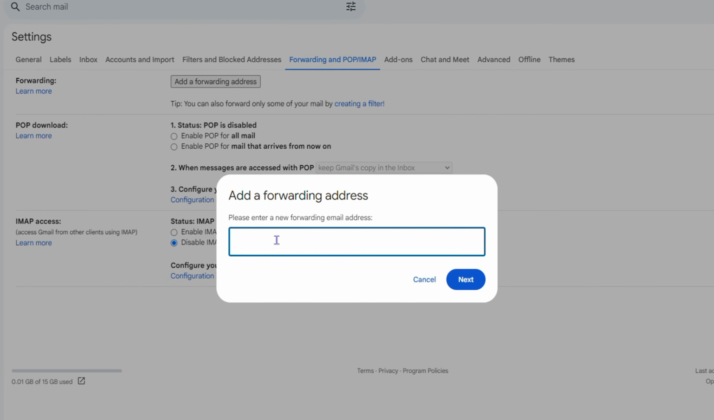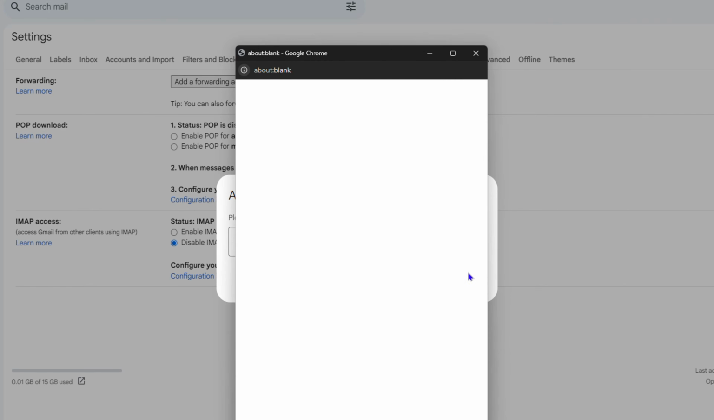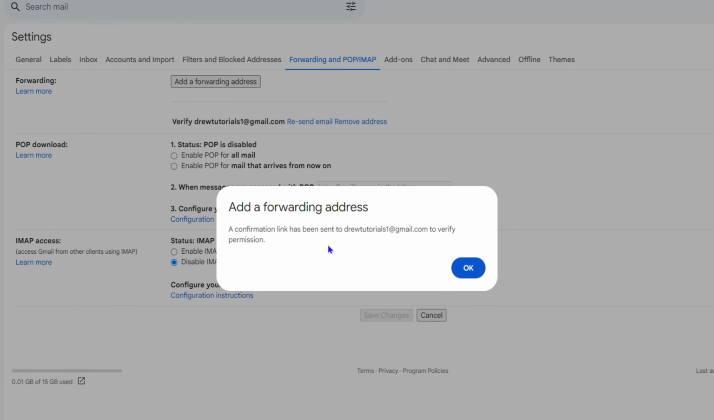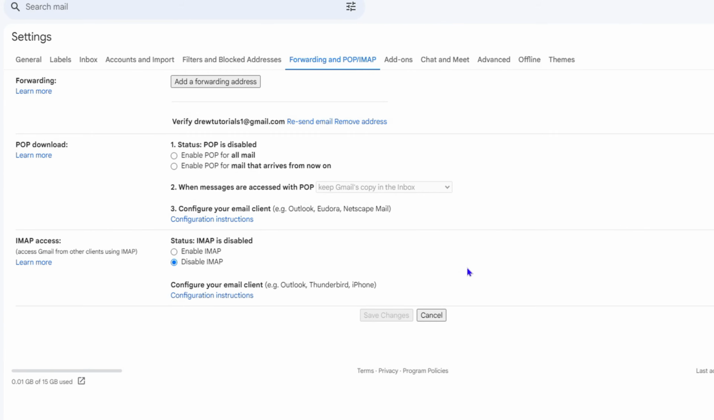And here you want to enter the email address of the new account that you created. So once you have the new email address, or the new Google account, you want to enter that Google email address right here. And once you enter this here, just simply click on next. Now you will have a pop-up, and you need to jump through a few hoops here, right? So you want to click on proceed first and foremost, and here you will see it says a confirmation link has been sent to the new account to verify. So what you want to do, click on OK, right?